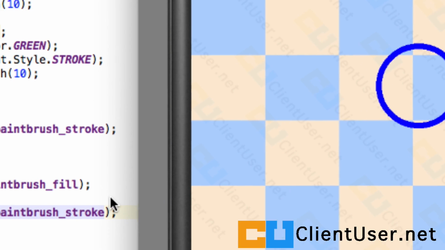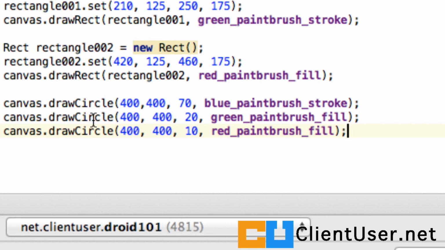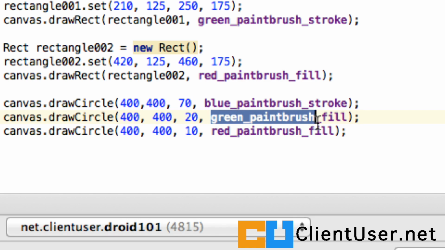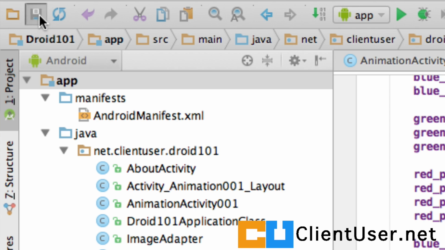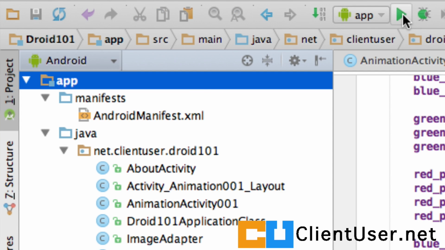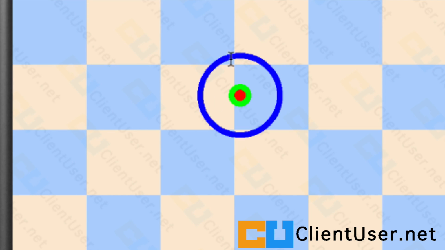So we go back into the code. I'm going to draw two more circles, both centered at 400 by 400, one with a 20 pixel radius and one with 10. And I'm going to use the green paintbrush to fill the circle and a red paintbrush to fill the circle. Let's see how that looks. There you go. Here's our bullseye.